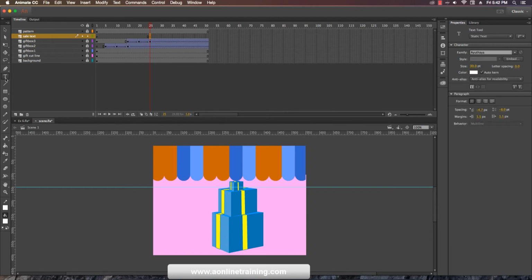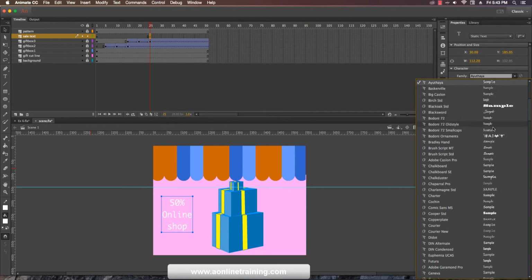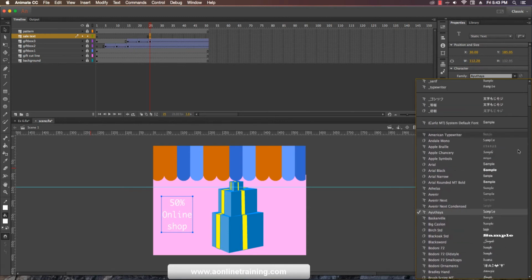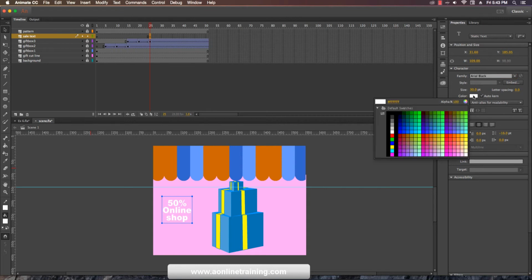Now my text with the text tool, click, 50%, online shopping, online shop, yeah. Then select, go to the character and paragraph properties and set align center. Change the font, whatever you want exactly. Something bold, black, yeah. Then I go for my line spacing, yeah, that's one. And I change my color, which color I want to be highlighted, easily visible to clients.